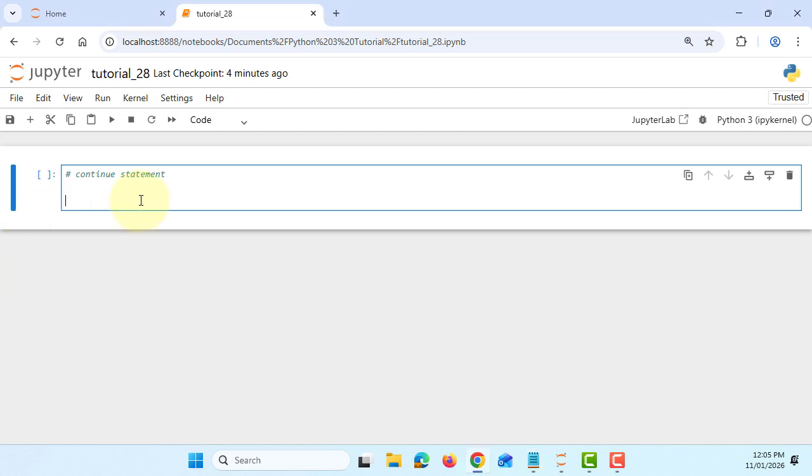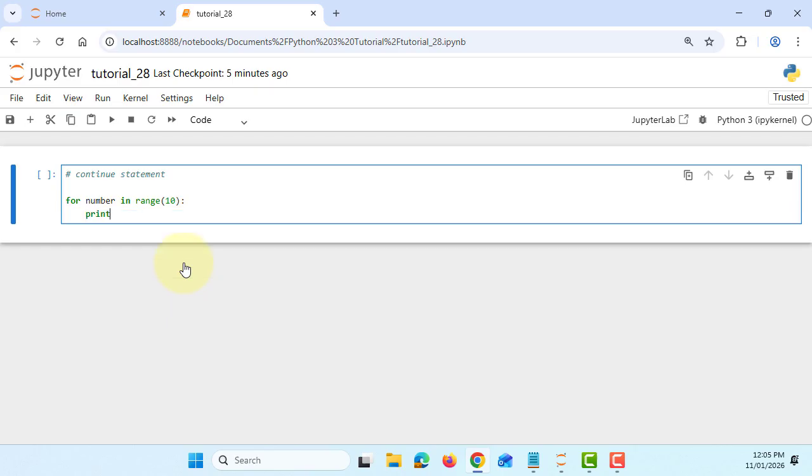Okay, let's look at the continue statement. Let me start with one example: for number in range(10). We're going to print from number 0, 1, 2 all the way to 10, excluding number 10. Here we can print number and then add one space. If you run this one, we're going to print 0, 1, 2 all the way to 9, excluding number 10.